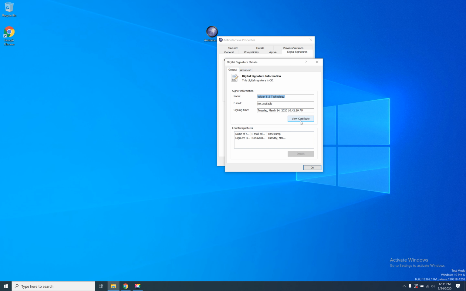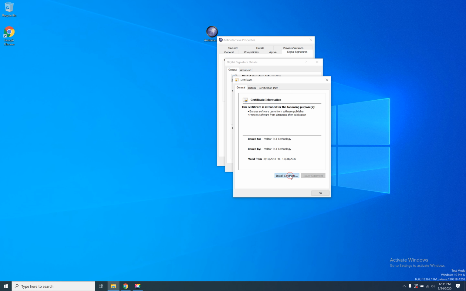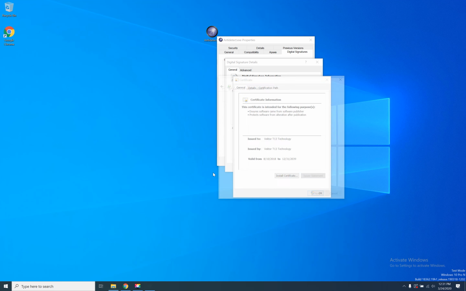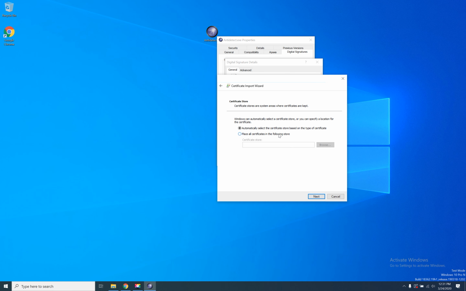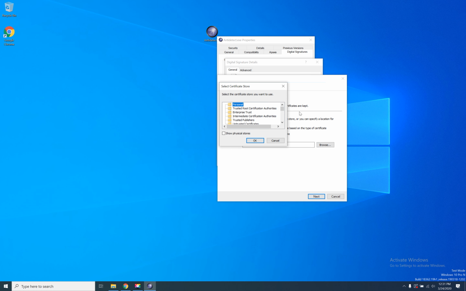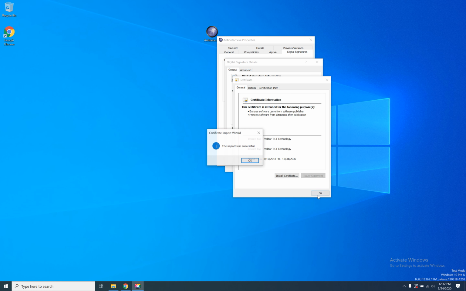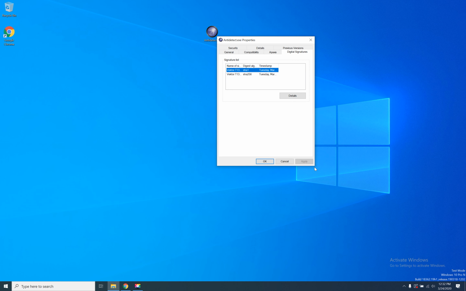We see the button named View Certificate. Click on it, Install Certificate, and we must switch the store location from Current User to Local Machine. Press Next. After that, we must place all certificates in the following store, and we must choose it ourselves. In all of the stores, we need to choose Trusted Root Certification Authorities. Only this store will make our software work. Okay, and that's it.